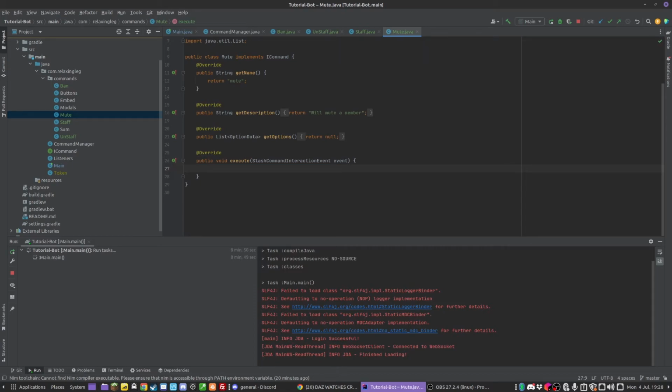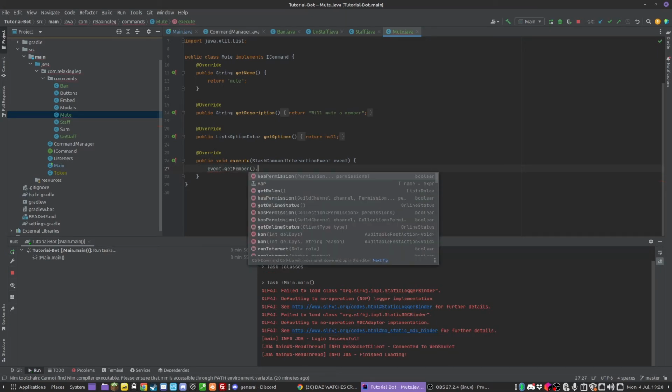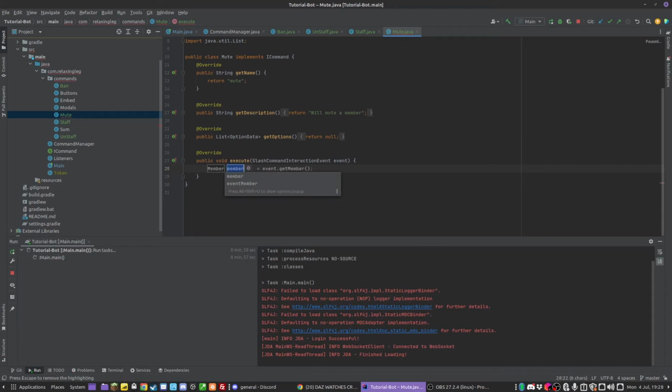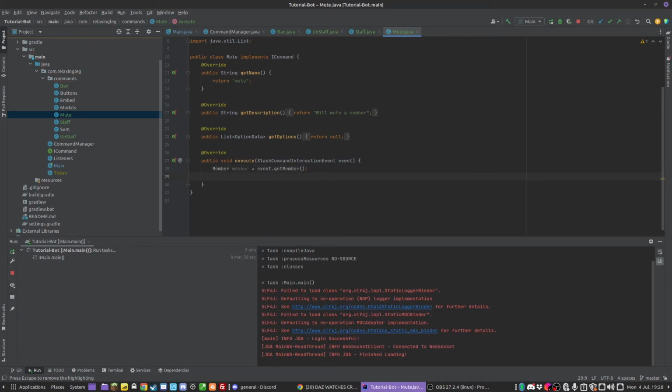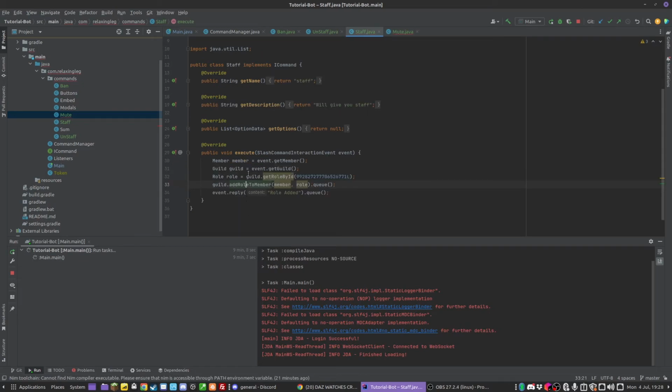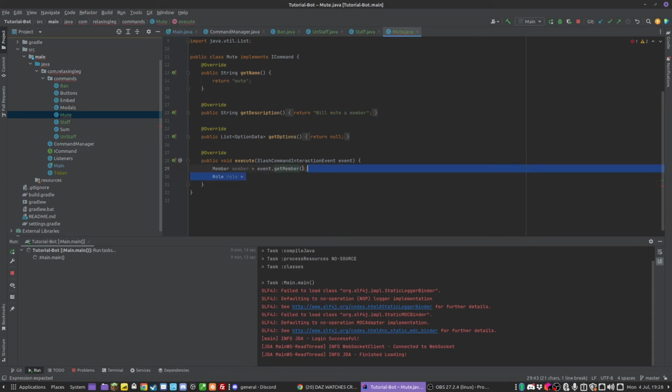So firstly, we're going to get the member again, so event.getMember, and make that a variable. And then, actually, no, we need to get the role first, sorry. So role equals, I'm just going to copy it from here, guild.getRole. Let's just copy the getting of the guild as well. So we need to get the guild and we also need to get the role.